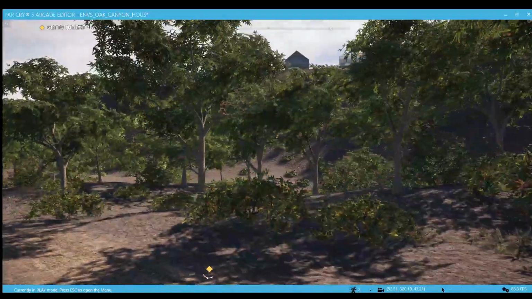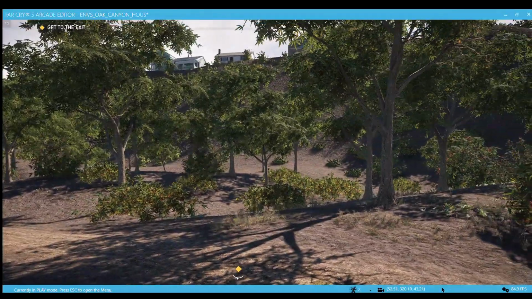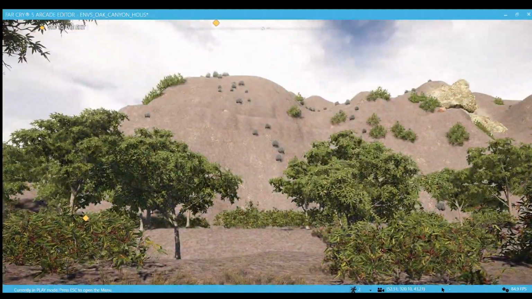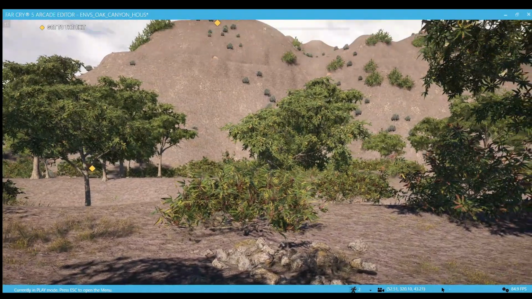But I'm still curious as to, well, all right, why so much vegetation on the north-facing slope and why so little vegetation on the south-facing slope? And let's go up there and take a look.